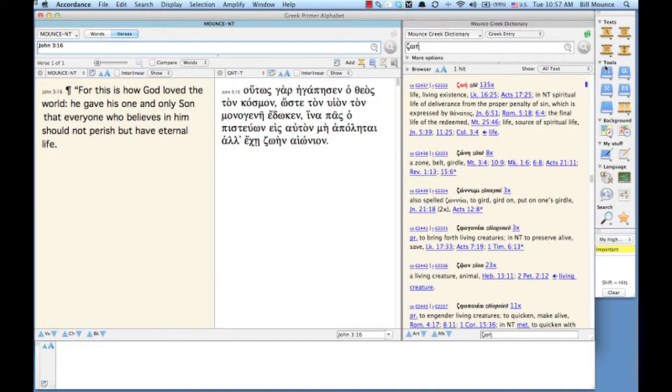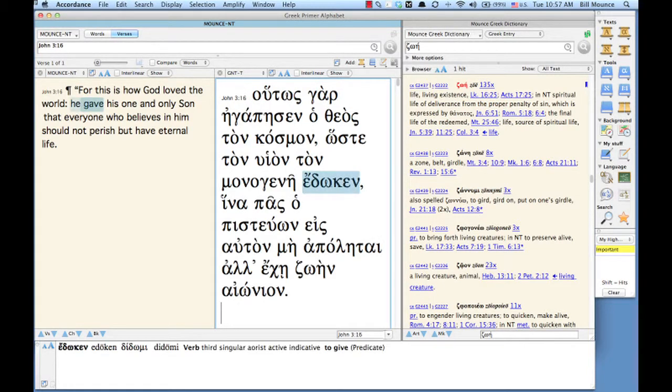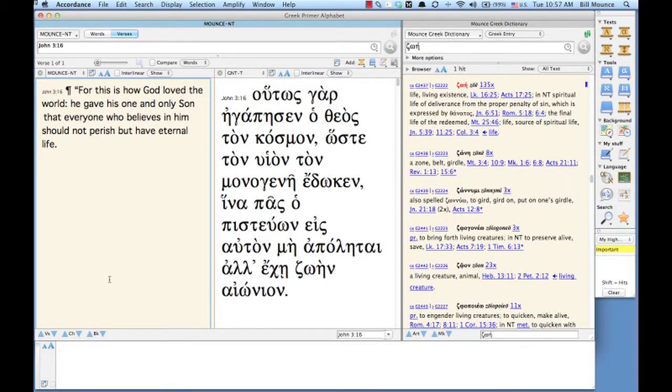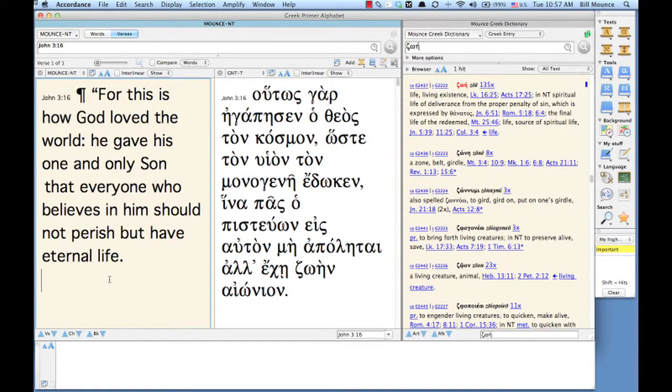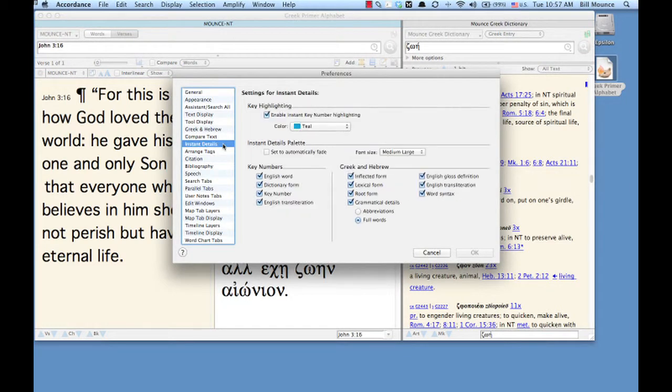I'm going to make the Greek a little bit bigger, and I could click on the capital A, but if you like the keyboard, it's Command plus for whatever the selected window is. There, that's nice and big. And I'm going to turn off the highlighting just because it gets in the way just a bit for this lesson. So go under there to Instant Details and make sure that that is unchecked.